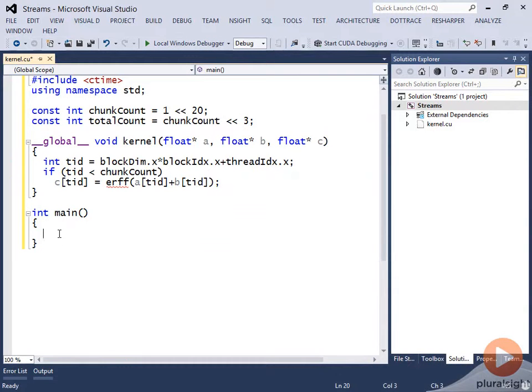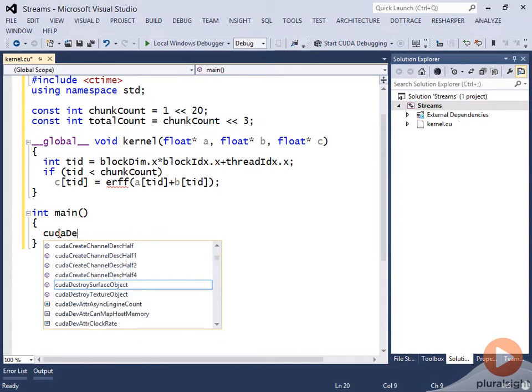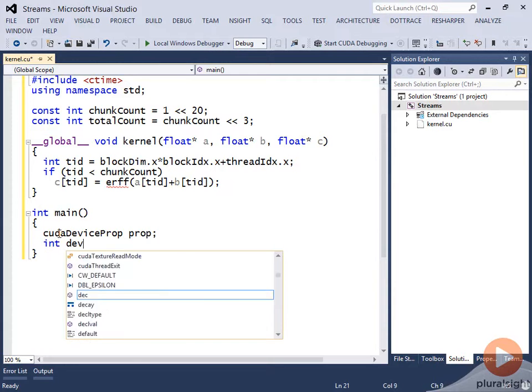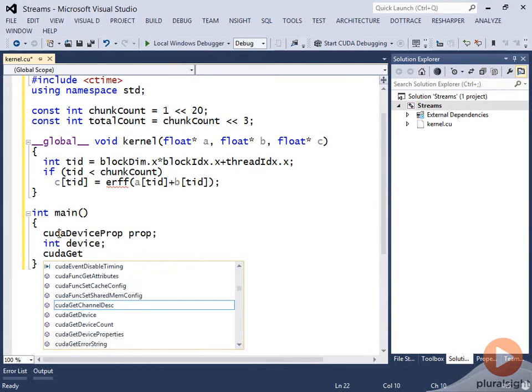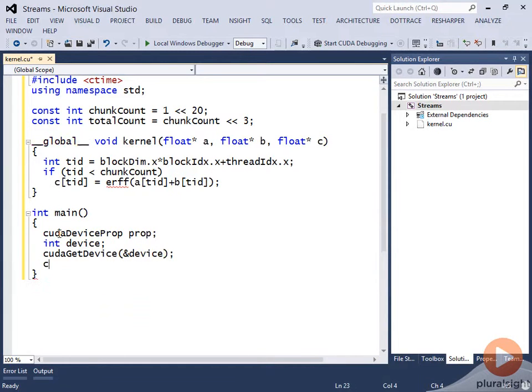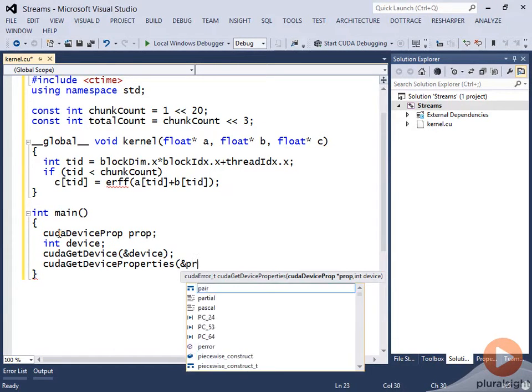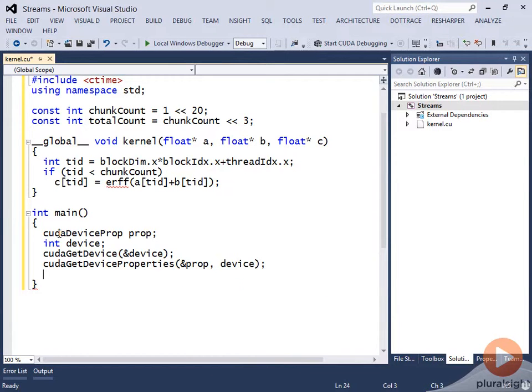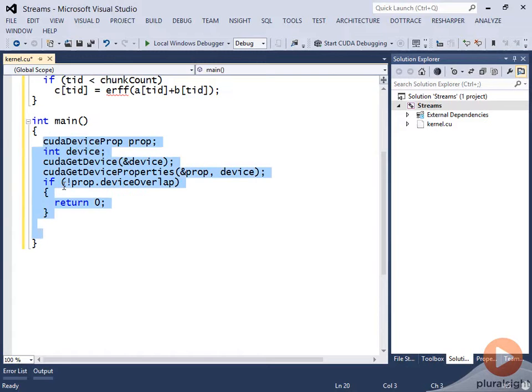But just in case you wanted to find out whether or not it's supported, you'd write something like this. So cudaDeviceProp, int device, you would say cudaGetDevice. I'm going to make the assumption that there's only one device here. cudaGetDeviceProperties, so get the properties for the device. And then you want to check prop.deviceOverlap. So if that fails, then just return or complain, whatever. So that's how you would do such a check. I'm going to assume that we have it just about everywhere.